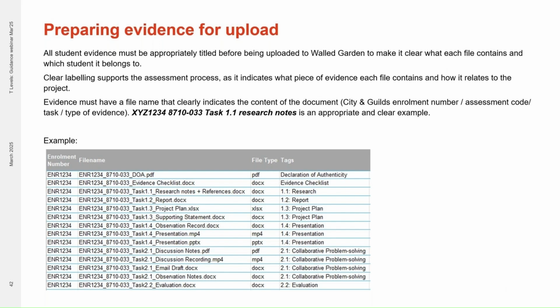So the example at the bottom of this slide is for one candidate with the enrolment number ENR1234, and you'll see the file names are all relevant to the content, with examples of the file types and also showing examples of the tags. So like the first one there with DOA, you can clearly see that's the declaration of authenticity, or the evidence checklist with the evidence checklist task.